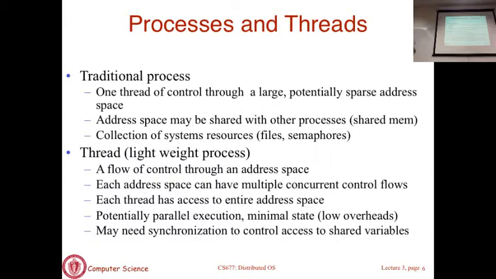If it's a traditional process, there's essentially one sequence of execution. That's basically what you're executing: you're sequentially executing the code. If you call a function, you jump there, you sequentially execute that function, and so on. That's what a traditional process does.